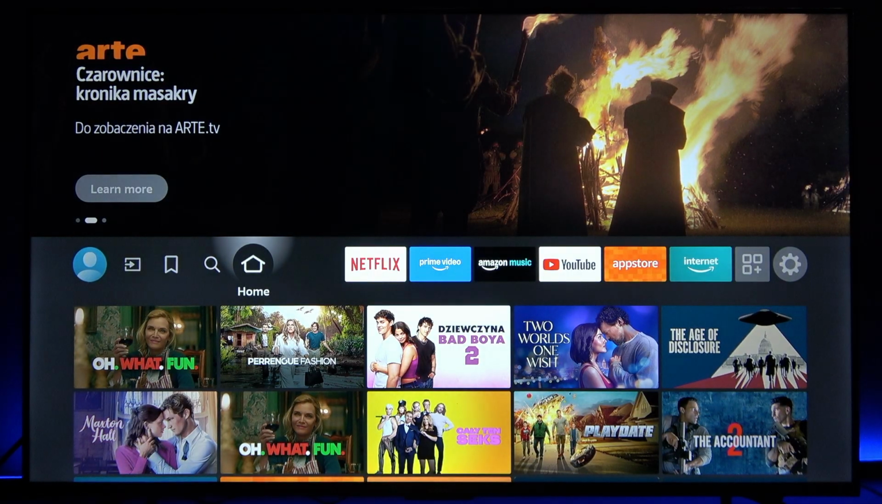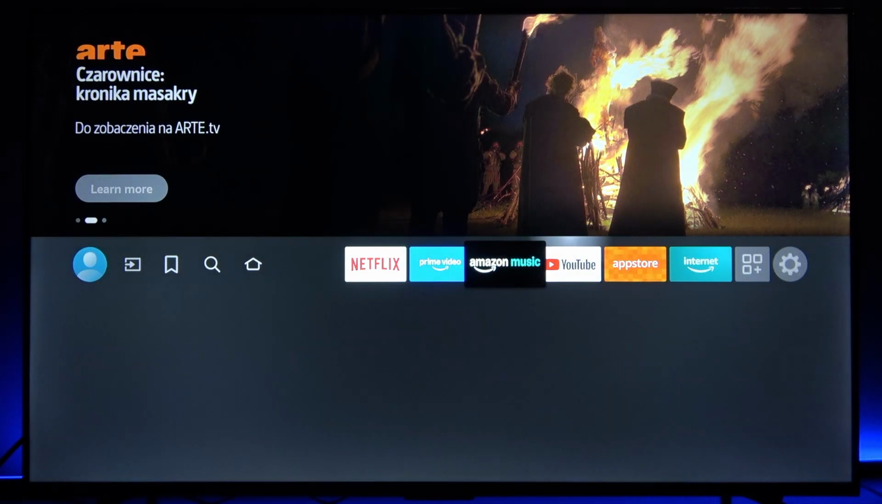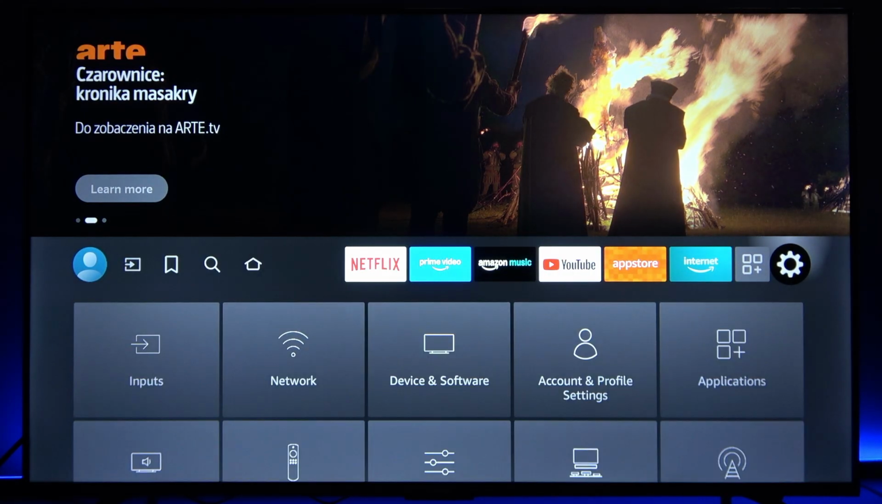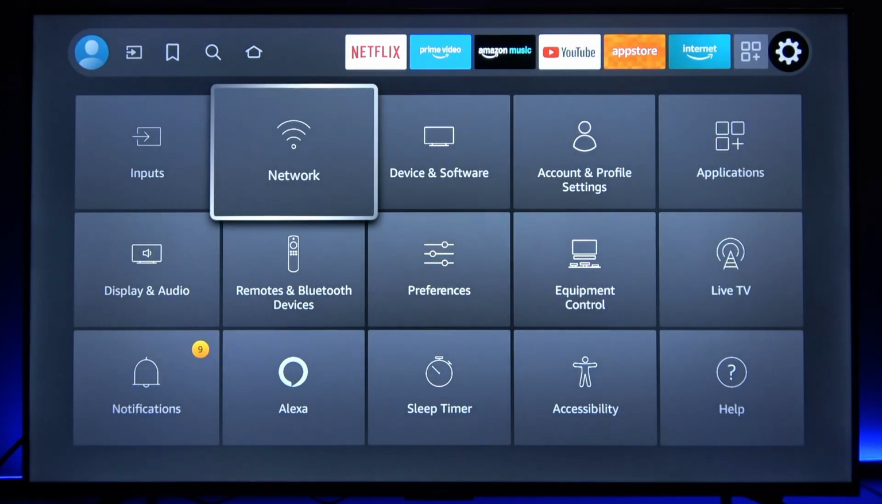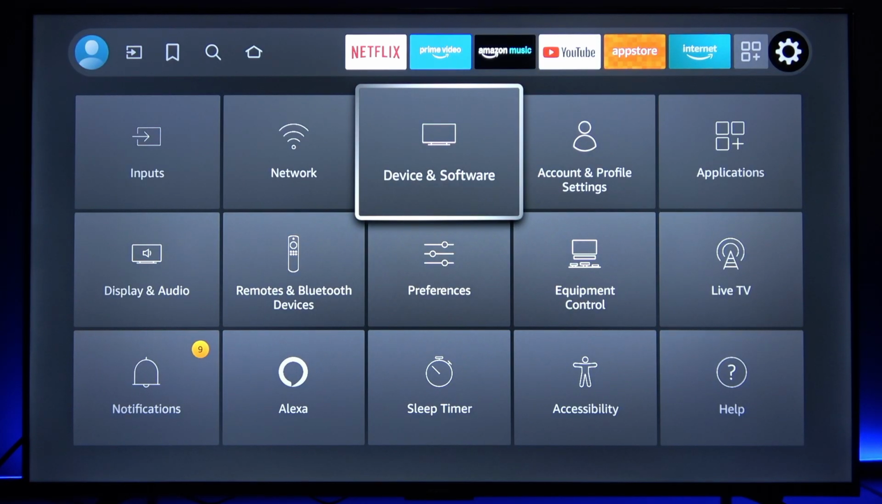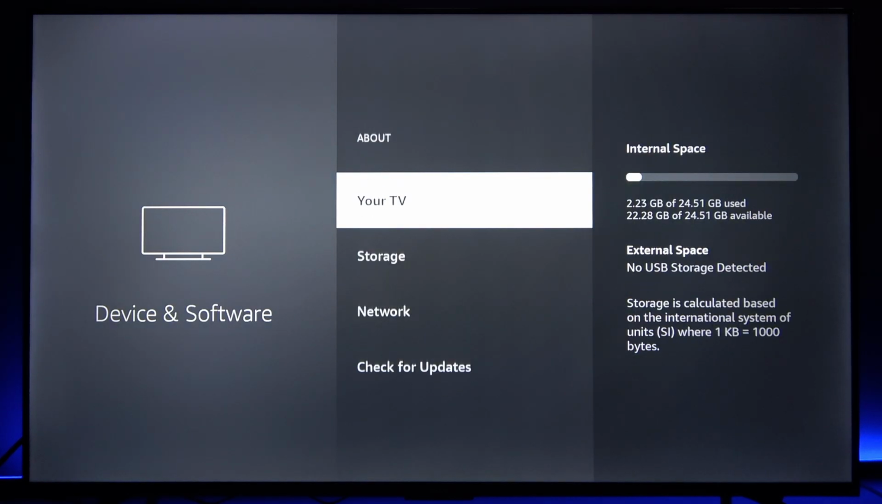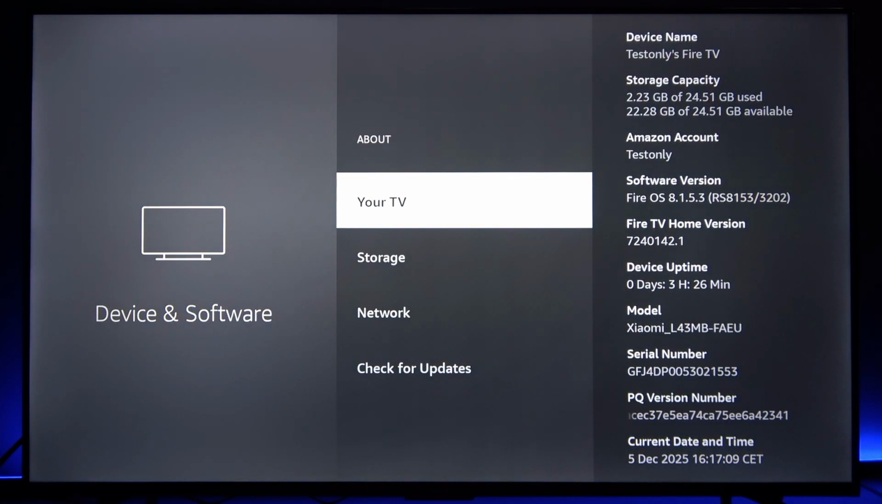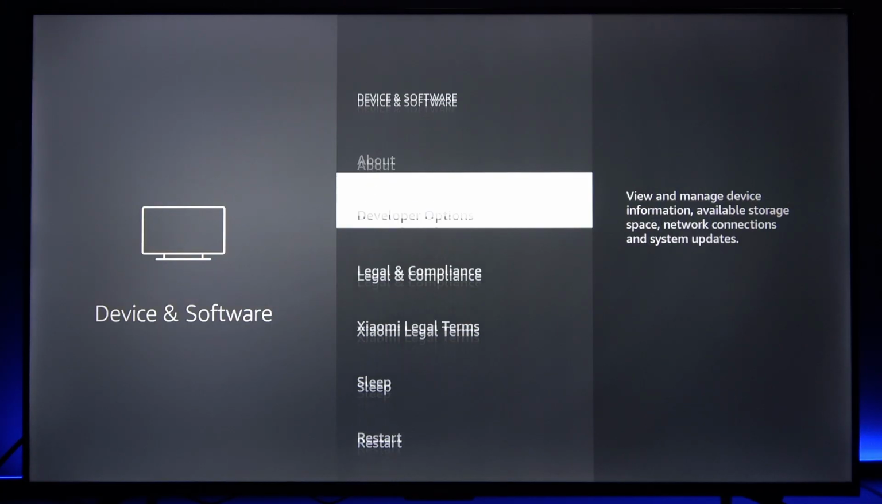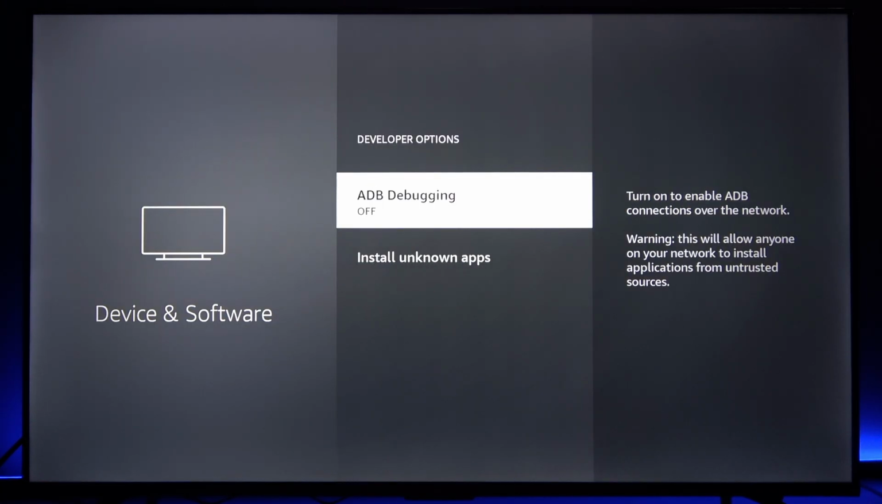So in order to do this, we're going to have to unlock developer options on our TV. So from the home screen, go to your settings, navigate to device and software tile and open it. Then open About section and press OK button or the middle D-pad button on your remote control until you see you are a developer notification on your screen. Then you can go back and open developer options.